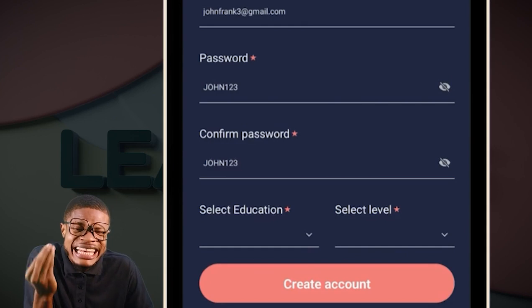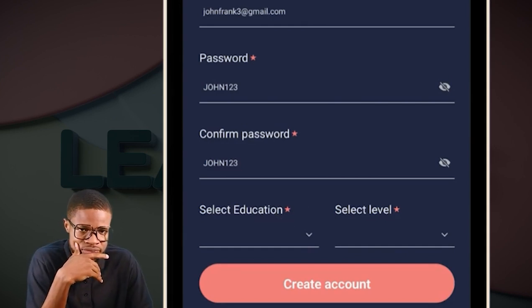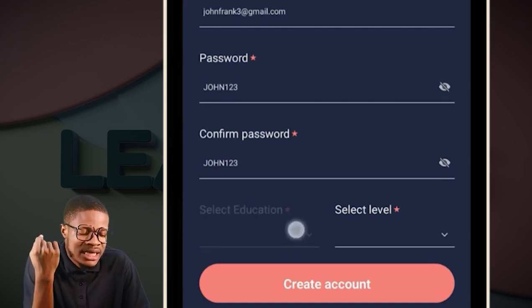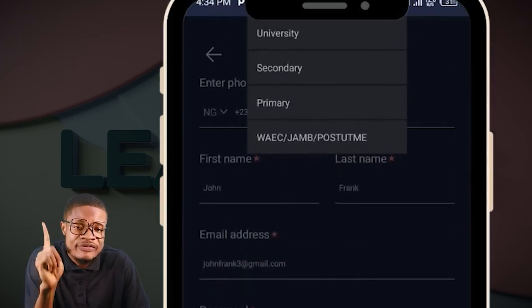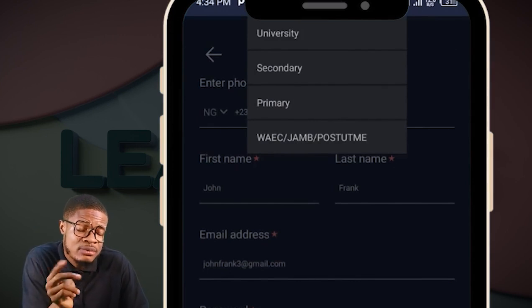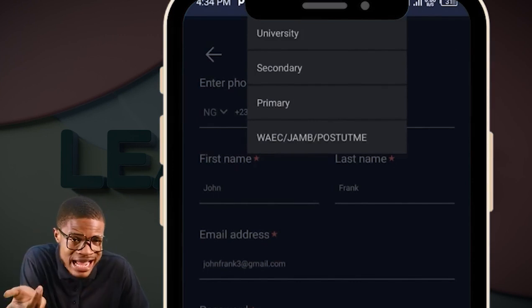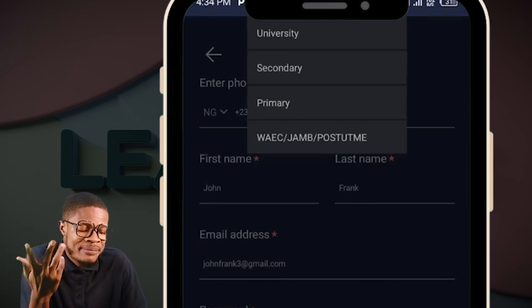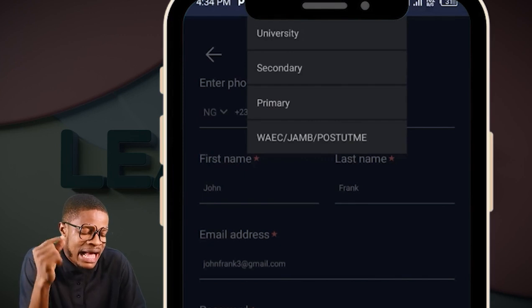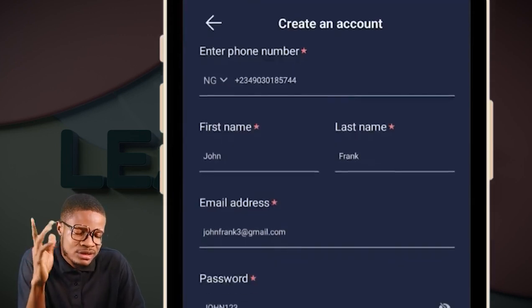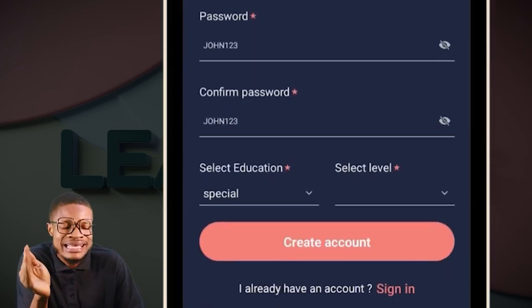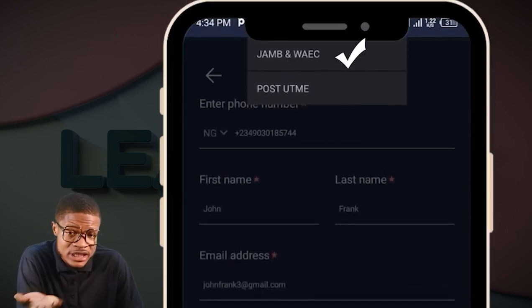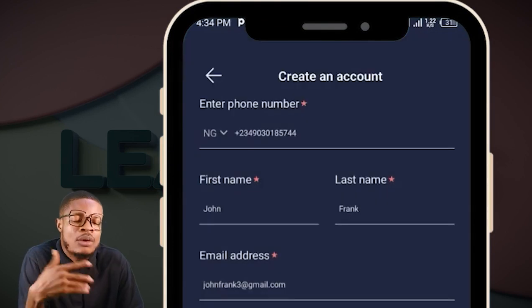And then come to select education. You are preparing for Jamb or Waec. In select education, there are 4 plans there. University, that's for people that are in university. Probably 100 level, 200 level, right? Yes, their classes are also there. Secondary, for those in secondary school, primary. But for Jamb and Waec, click Waec Jamb Utme, right? As the select education. Select level. You are not preparing for Utme, you are preparing for Jamb and Waec, right? Okay, click on the Jamb and Waec.